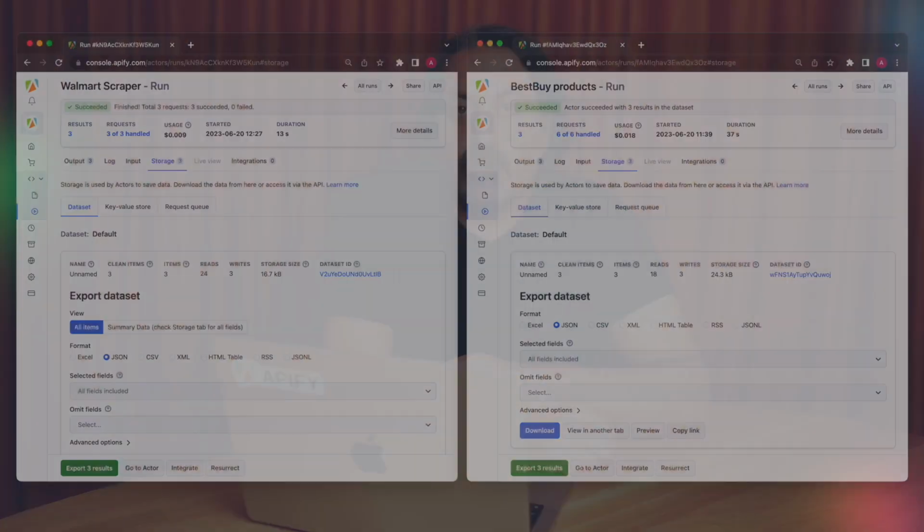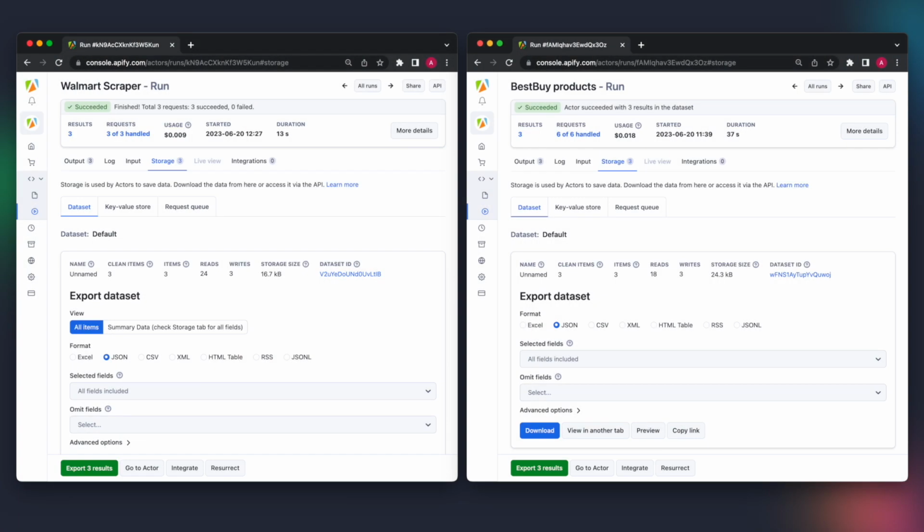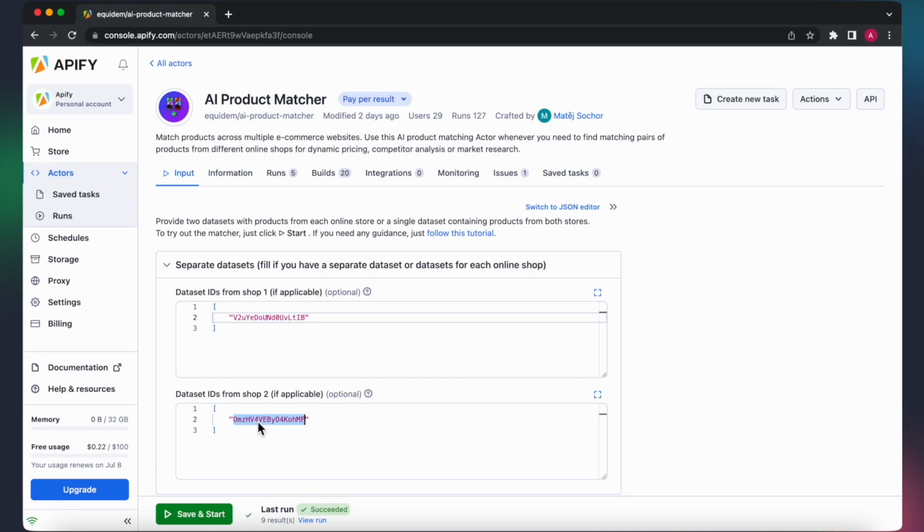Now let's tell the Product Matcher what datasets it should work with. We're going to do this by simply copying and pasting the dataset IDs into the appropriate actor's input.